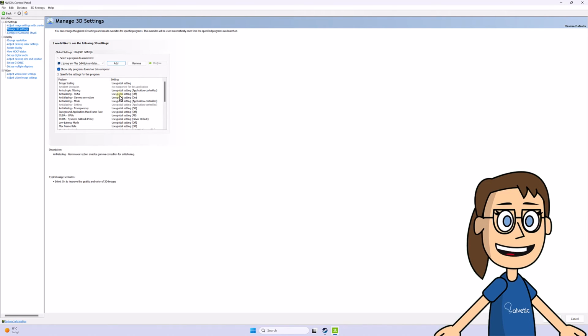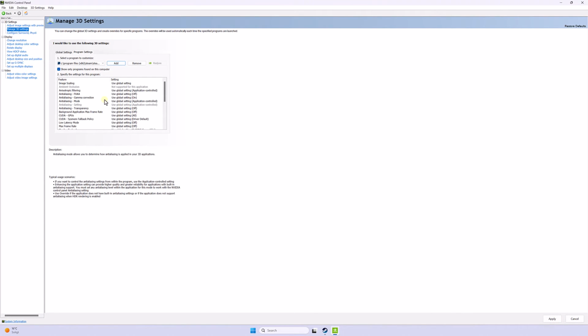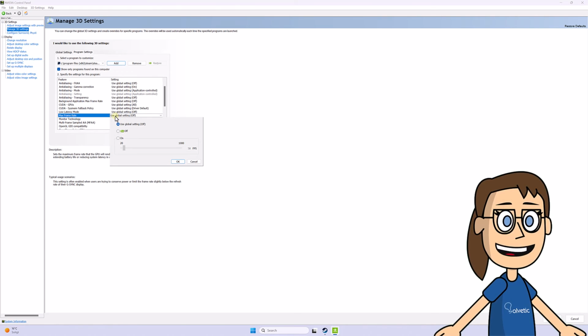Then in the configuration list, we will click on the Max Frame Rate drop-down menu. Finally, we will click on it and we can choose the number of maximum frames for that game. Apply the changes to finish.